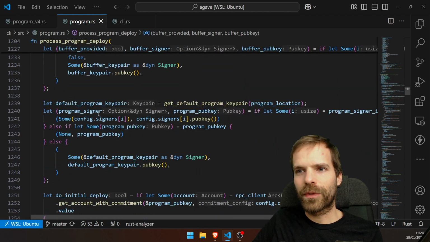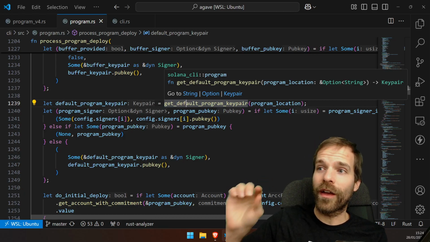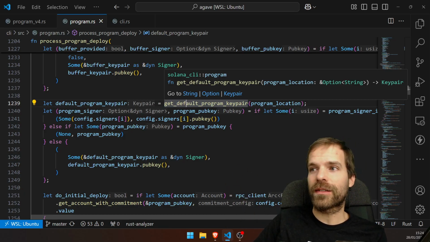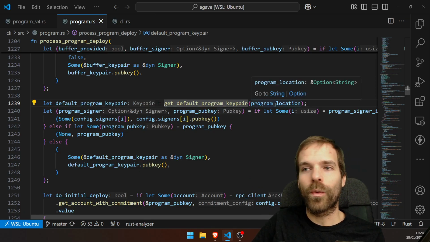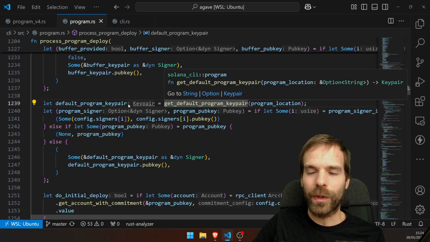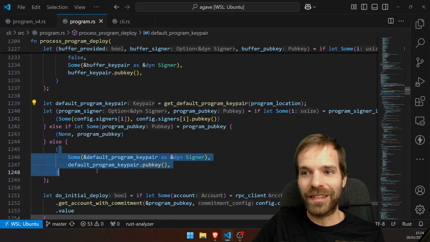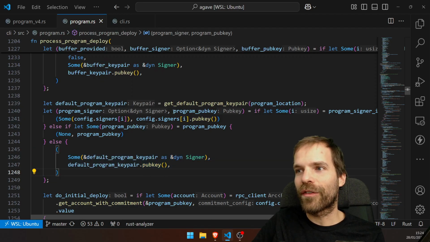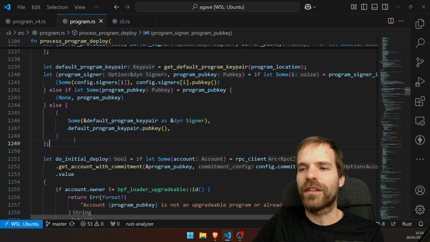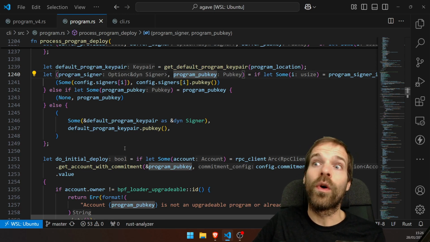I get the default program key pair. That's the thing that we usually have next to our program, the dash keypair.json at the same location where the program SO file lives. If there's a key pair there, that's the one we get here. Otherwise, we can specify another one, so that's the default, but we can specify the pub key manually if some config is set. Basically, we just get the program key pair. That's not the interesting part. Or the program pub key. We just need the key pair or signer.